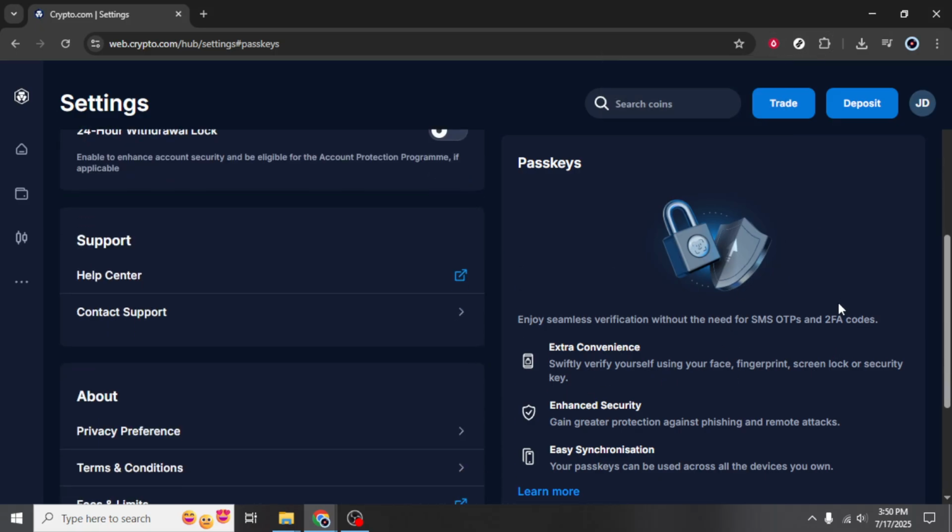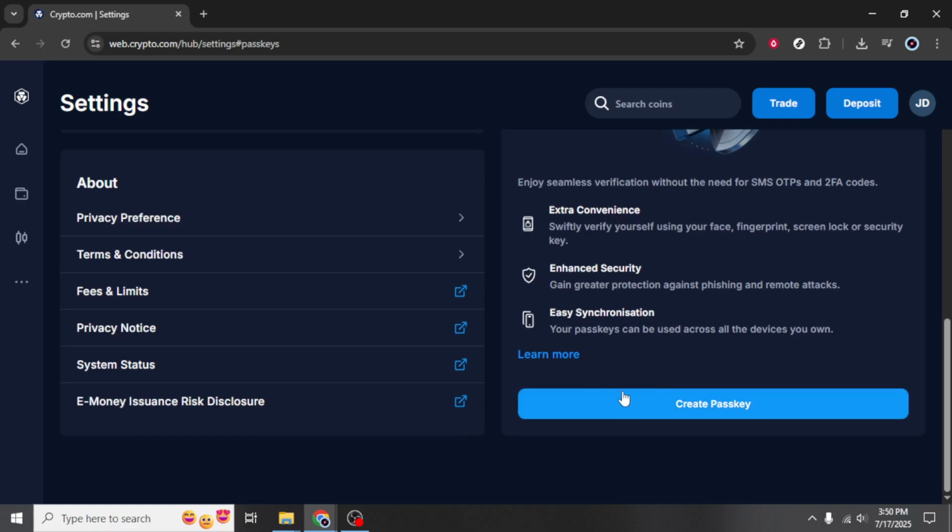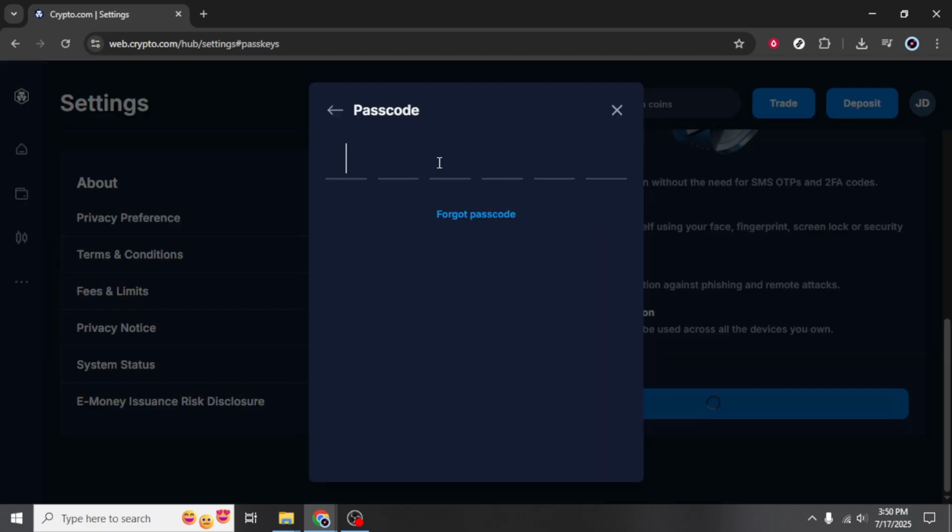With the Passkeys page open, you're just one click away from creating a passkey. You'll see a Create Passkey button. Go ahead and click on that. This action will start the process of setting up your passkey.